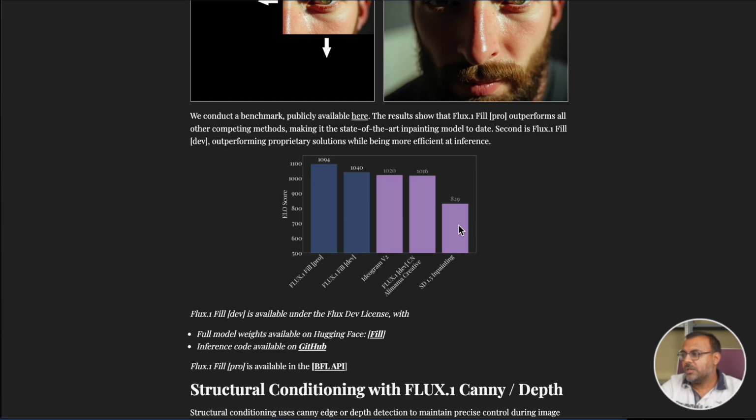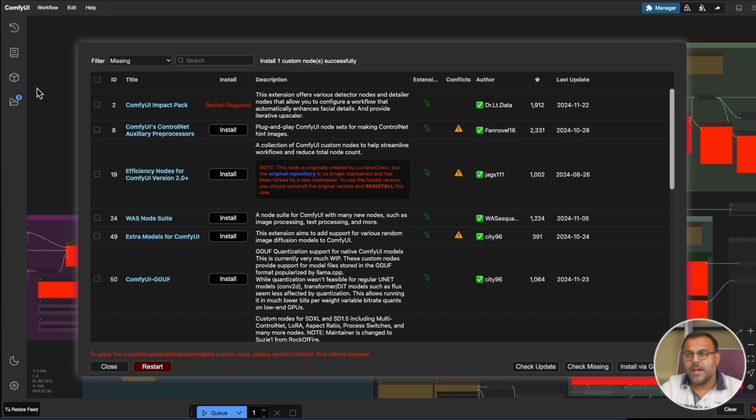And we can see here some information about the benchmarks where they claim that both the pro and dev models are best in class. So let's jump into Comfy UI and test that out.